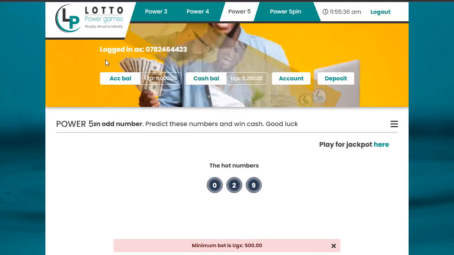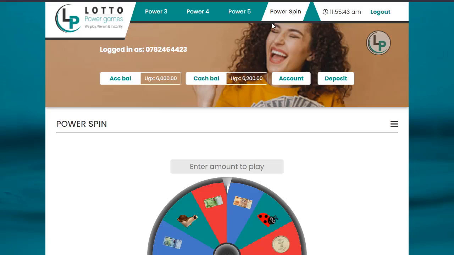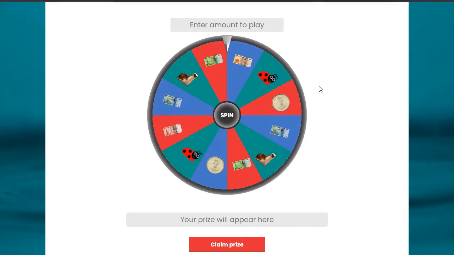This is your return. Now, let's go to the last game, which is power spin. For power spin, it is the most interesting game you will find in these games. You must win.